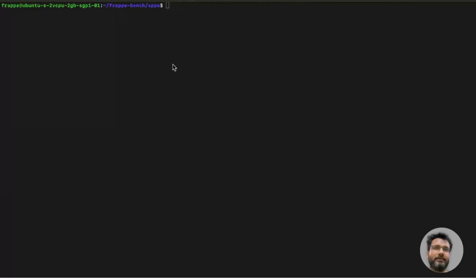Today's tutorial is all about working with custom apps, and we will try to push these apps to our GitHub repo. We will also try to install any third-party application which is not available on the Frappe App Store. And then after that we will try to enable the developer mode so that we can push the changes to the GitHub repo also.